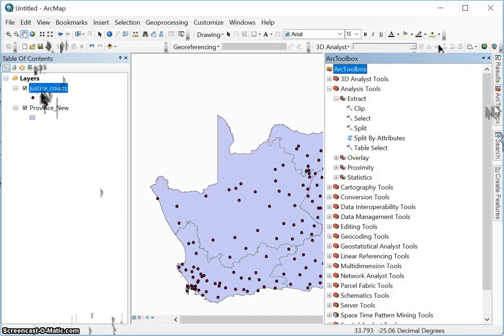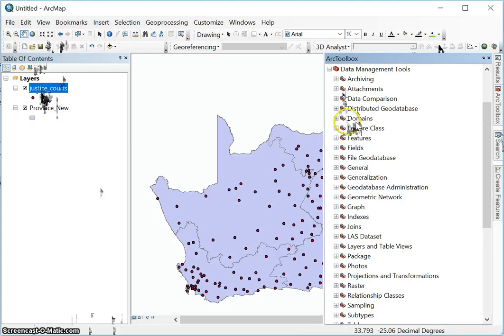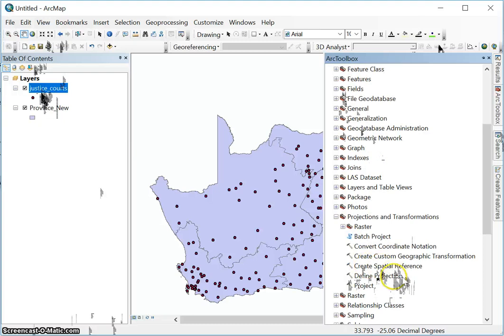So if I click on my ArcToolbox, it's going to be under data management tools, and there you will find a toolbox called projections and transformations. If I click on that, the two tools that you will be using are the define projection or the project tool. Now, these tools do different things. The first thing that we now want to do is just define a projection for justice courts because it is being displayed on top of the province new, and it seems to be the same.